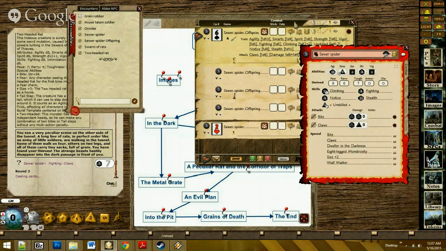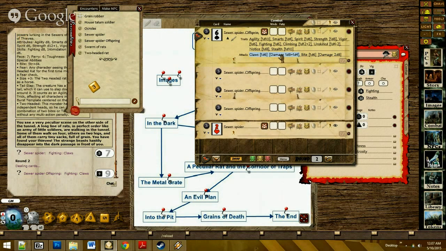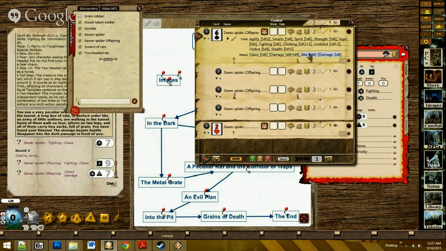One way to make sure that you have it right is that if you run your mouse over the fields, if they come up like this, highlighted blue, that means you've done it right. Like I'm rolling the claws, rolling the damage, and then bite damage.